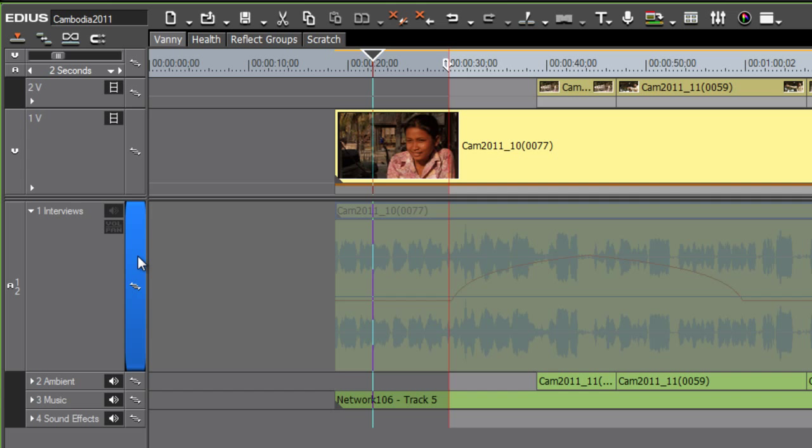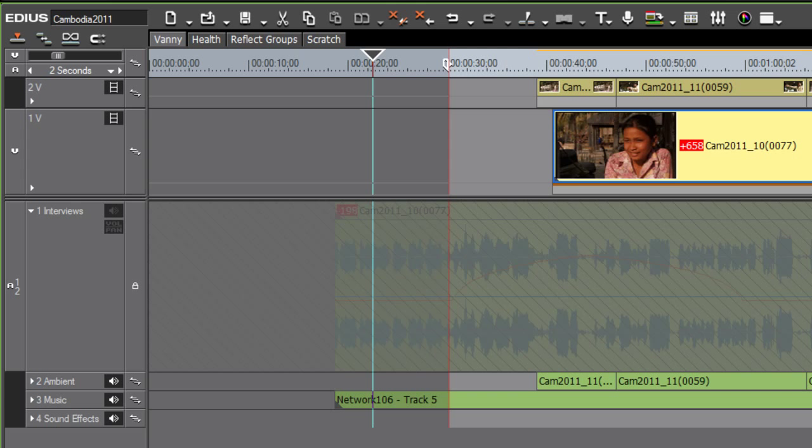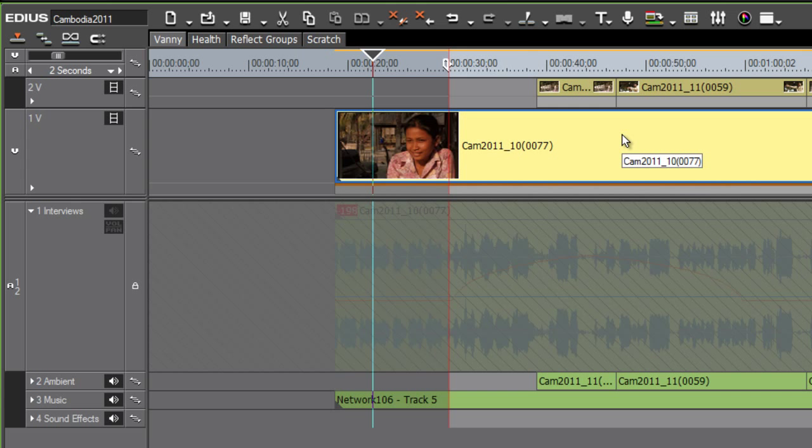But if you right-click on this button here, then you'll see that you can find your opportunity to lock a track. And what this does is that when a track is locked, you can make all sorts of adjustments to other tracks, and it won't affect the track that's locked. And we'll see as we edit that that will become very useful in certain circumstances. And then to unlock it, you have to right-click again and unlock it.